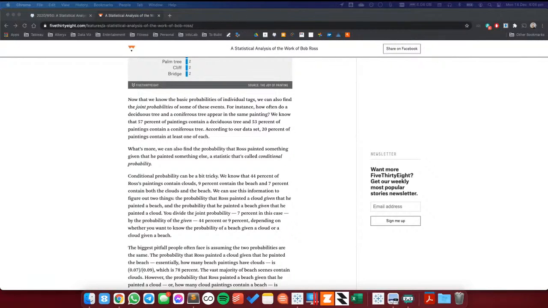Hopefully you can. Okay, so one of the things that the author of this article wanted to look at was something called joint probabilities. So again, this means how often do two or more things appear in the same painting. That's often also called market basket analysis. You may have heard that before.